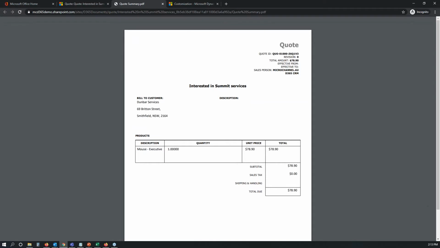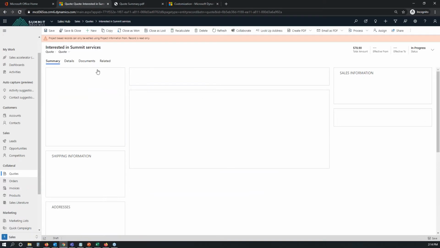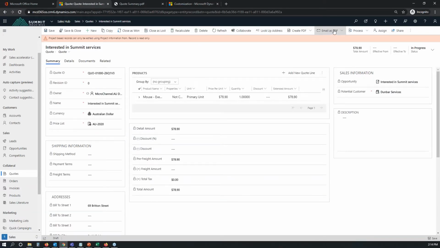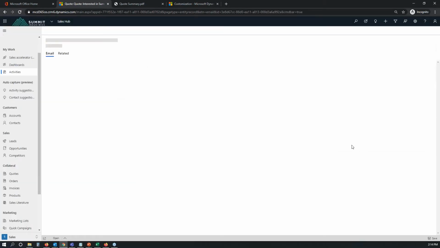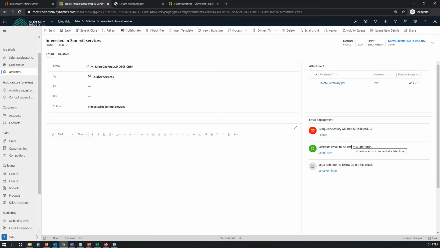So if I quickly go into the Documents area within Dynamics 365, I will see that available in the SharePoint component. I can quickly open that up and see the PDF version of my document. That's all well and good to be able to PDF a document and store it onto SharePoint, but quite often we actually want to send that to the actual customer themselves. So the other option, or the other component of this, is being able to email this as a PDF.